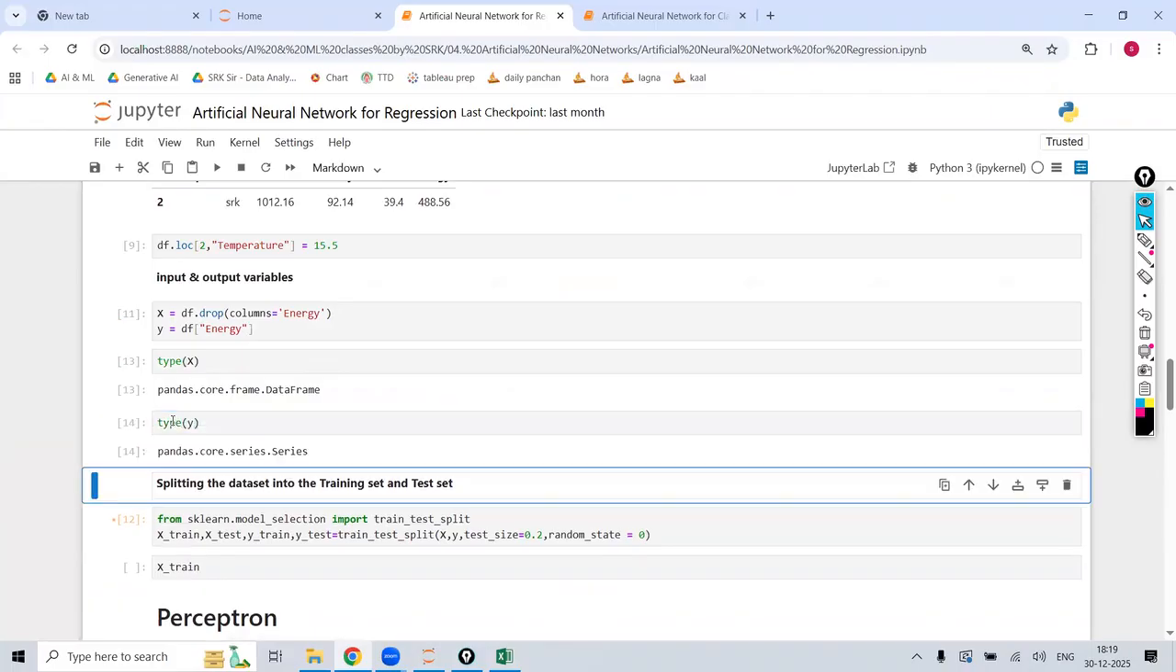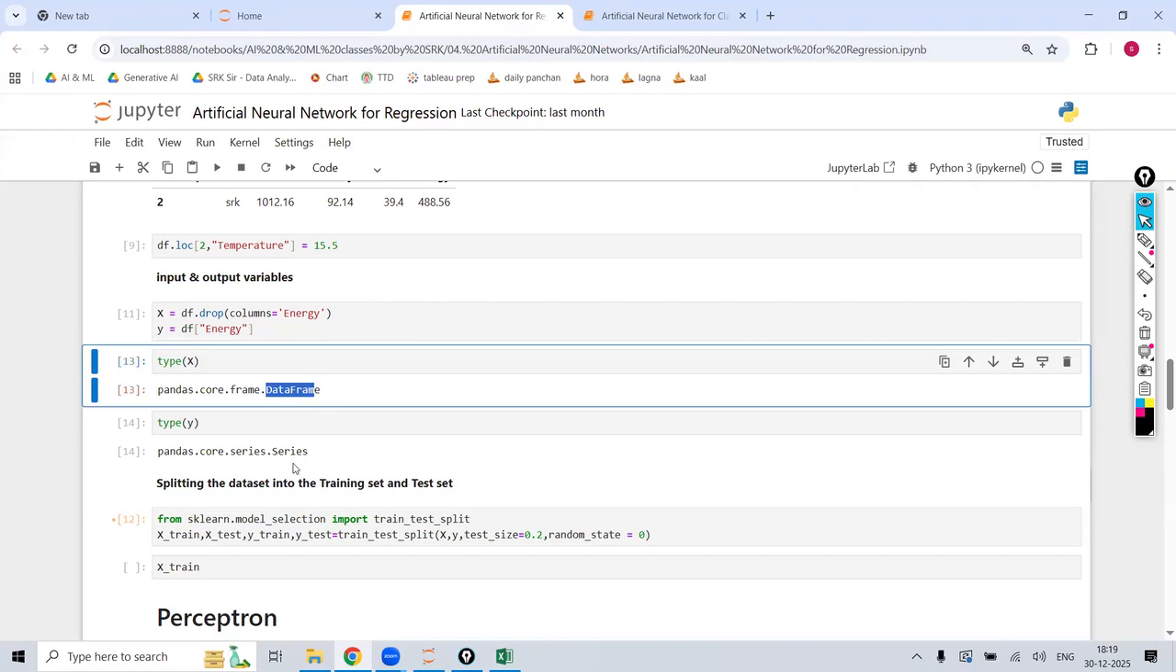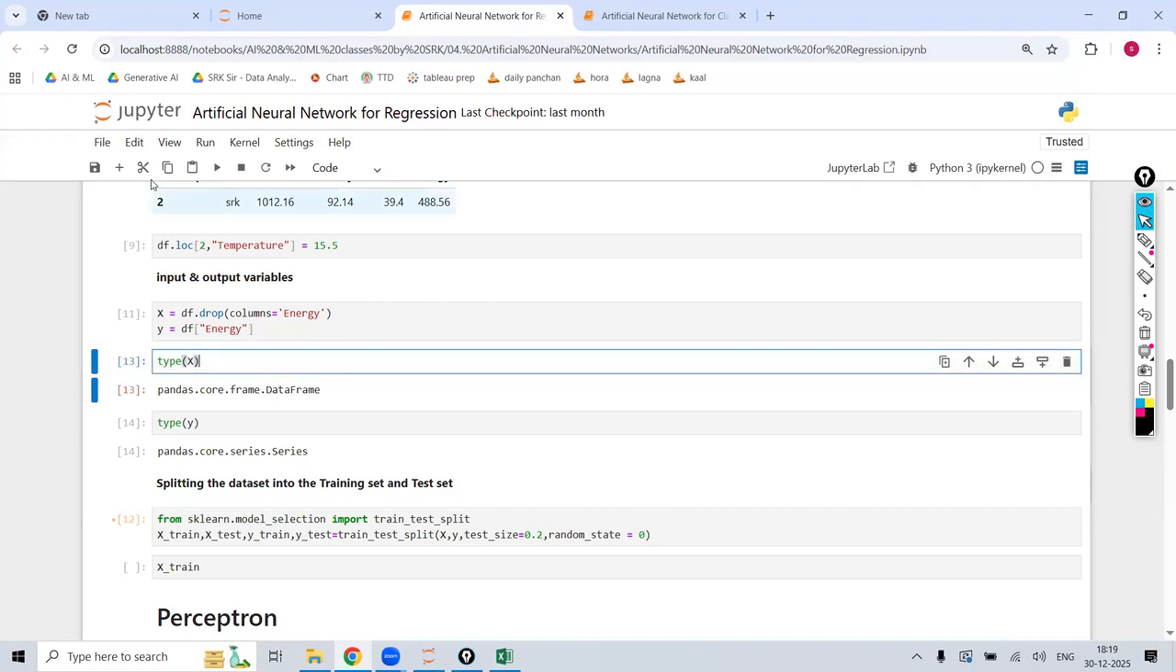Okay, it is a pandas series. So, data frame and series. Now, always the input should be in the data frame and the output should be in the series. Up to here, everyone is okay now?